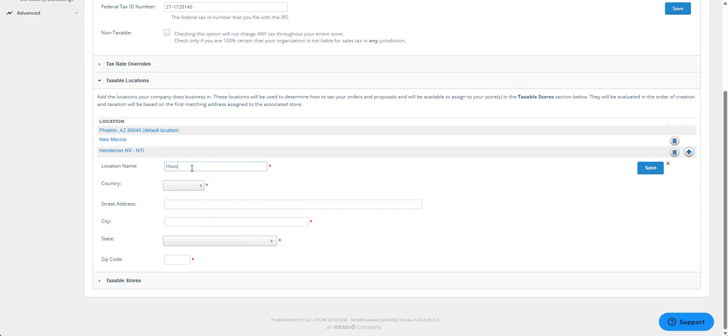and we're going to go ahead and put a name. This is going to be Houston, this is going to be NTI, and now country, United States. Go ahead and plug in an address, so I'm just going to get the address for the school here. Okay, so I'm just going to go ahead and copy that in.